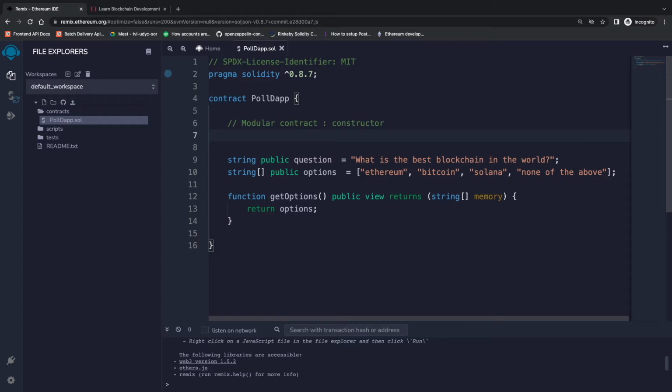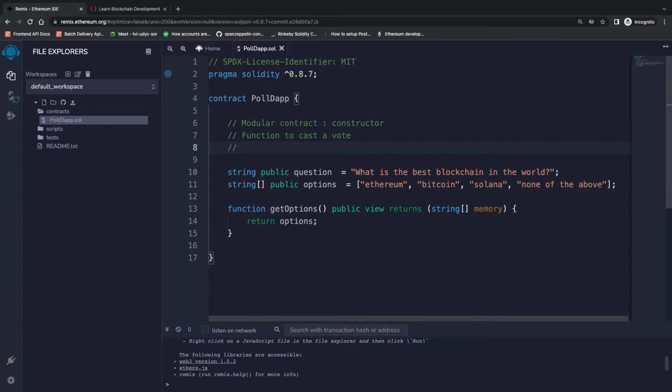The next step would be we'll be creating a function to cast a vote, and this function will do pretty much what its name already suggests. It will be used by any user to go in and cast their vote for the poll. The third part that we will cover in this video would be making sure that a user can only vote once. So we don't want users to go in and cast multiple votes and basically pollute the data. So the idea would be allow a user to cast the vote only once.